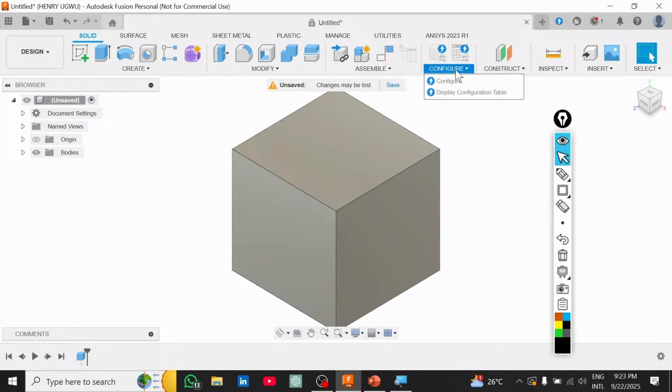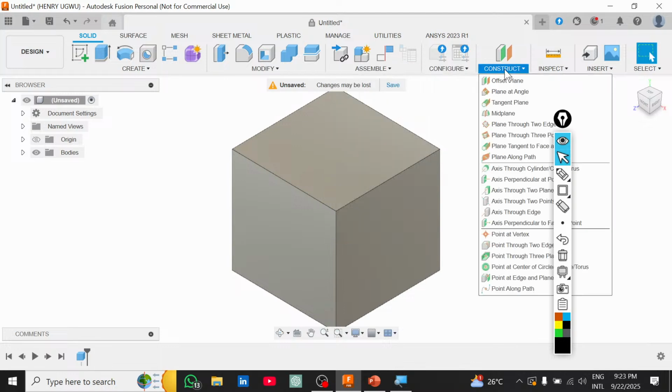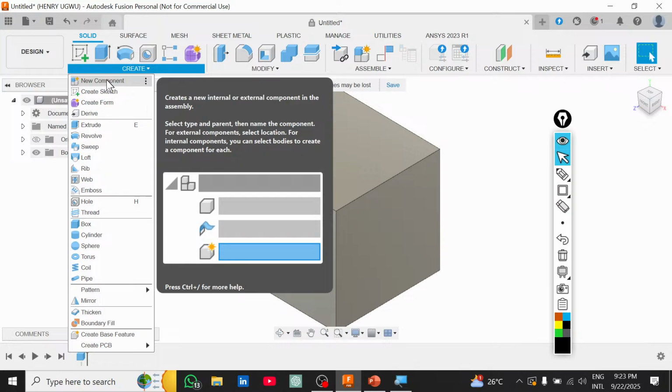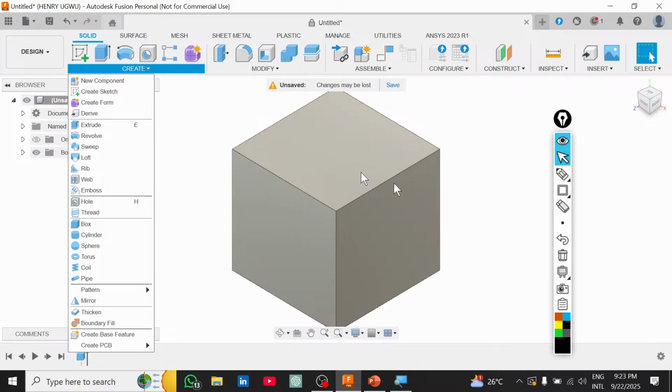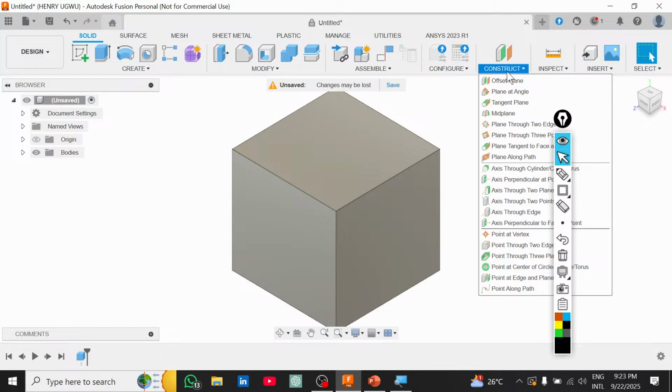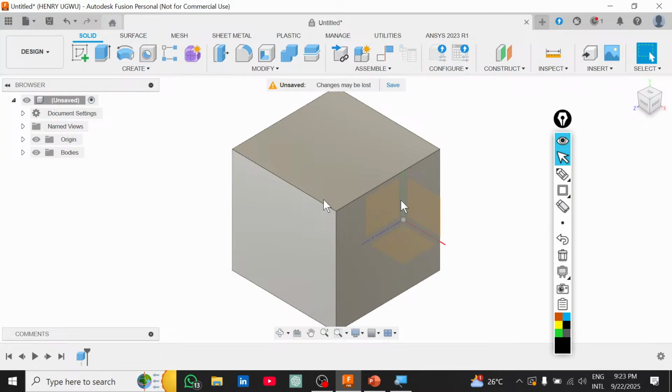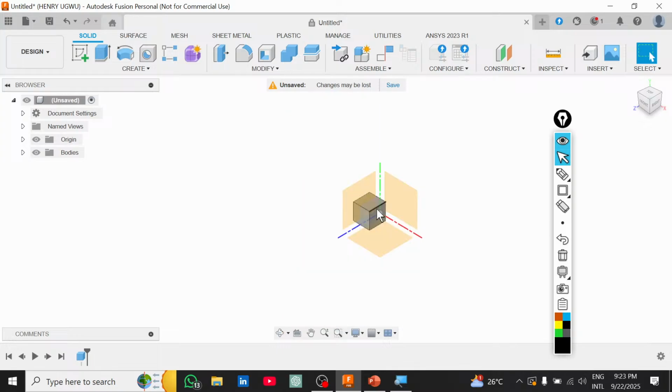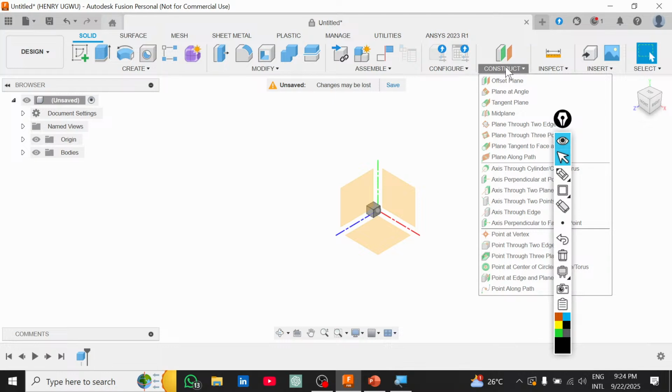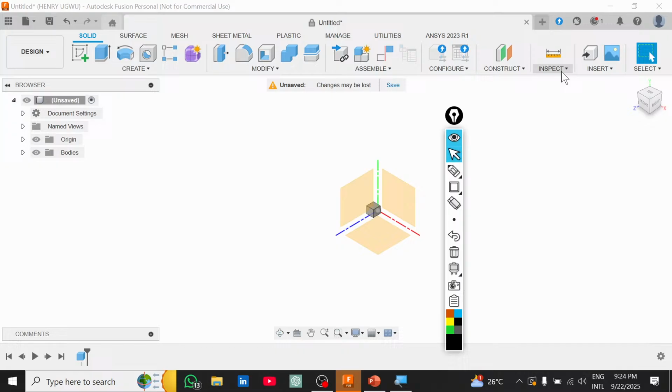You also have the configure for advanced operation. You have the construction, that is to create different planes. Okay, remember I told you that if you want to create a sketch, you can only create a sketch on a plane or on the surface of a body. By default, it comes with three planes. These are the three planes. But Fusion gives you the ability to construct more planes in case these ones are not enough. Then you have the inspect tab.